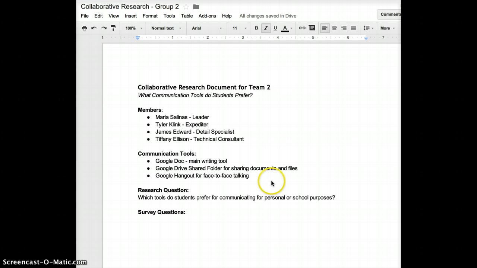Then finally they came up with this topic, and they wanted to find out if there was a difference between the types of communication tools that students would prefer to use for personal versus school. Maybe tweeting is something you only do when you're dealing with school. Maybe texting is something you do on a personal level. This is something they wanted to find out from their classmates. And then down here there's a place where they can start laying out their survey questions.